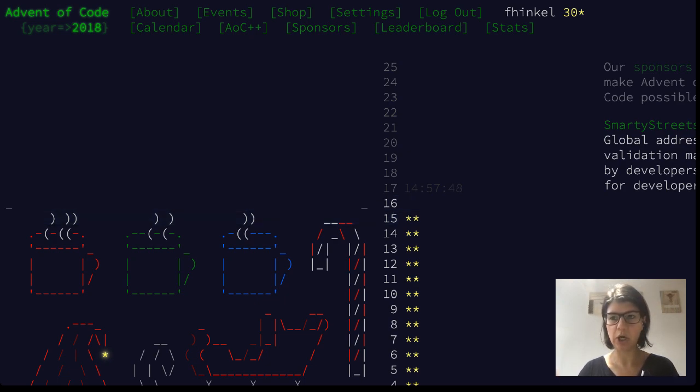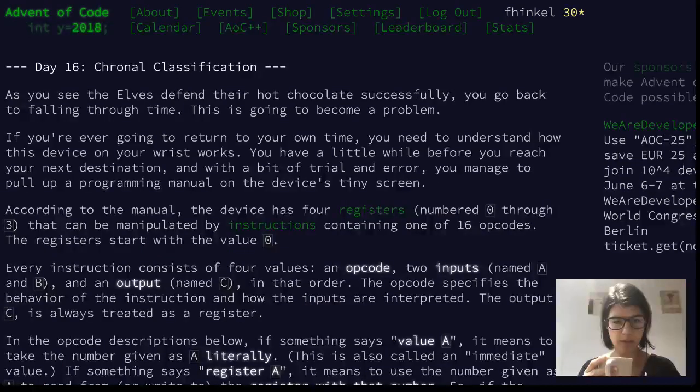Debugging the problem was hard at the end because it was passing in all the test cases, just not on the real input. But eventually I got it. I didn't stream all of it, I only streamed the beginning. So let's hope that day 16 is a little easier.